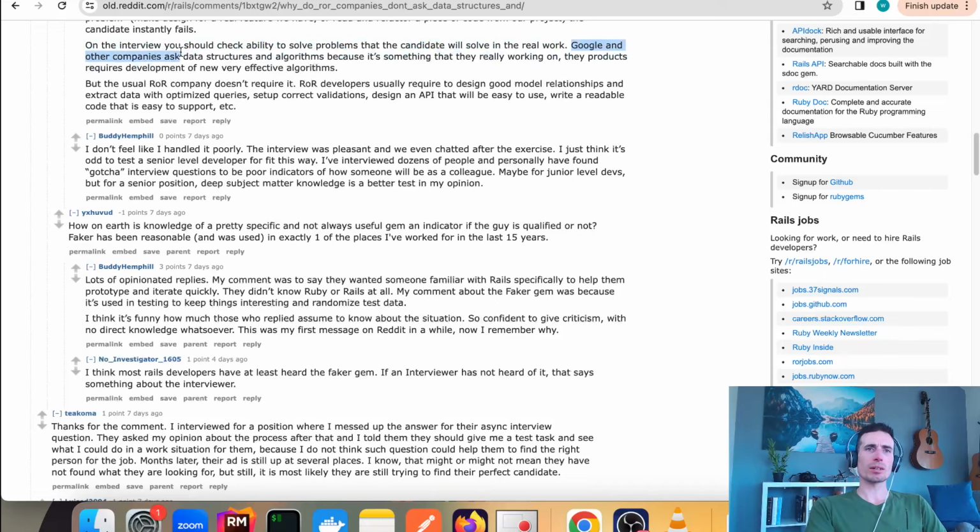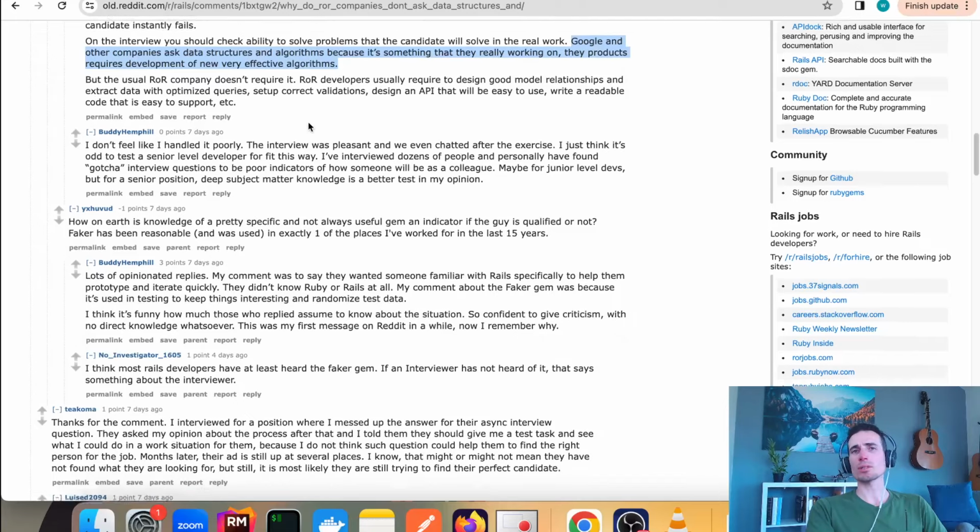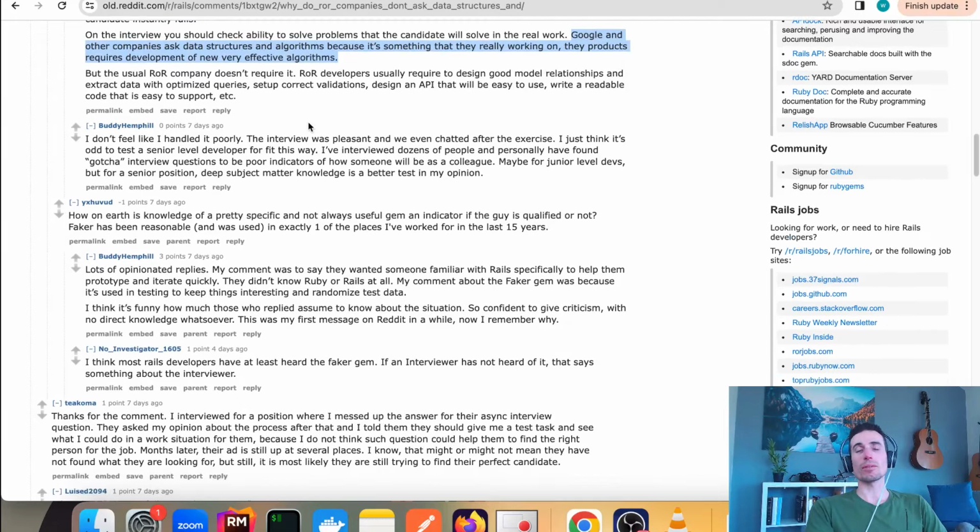Google and other companies ask DSA because it's something that they're really working on, and their product requires development of new, very effective algorithms. Yeah, I think to a degree, this is very true. At Google, they're not hiring someone to write Rails code. It's a completely different ecosystem within which those developers are going to be operating.